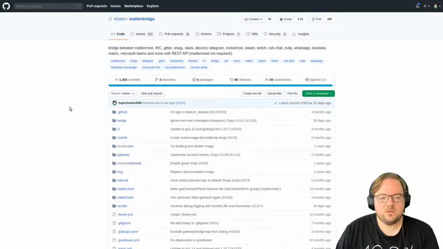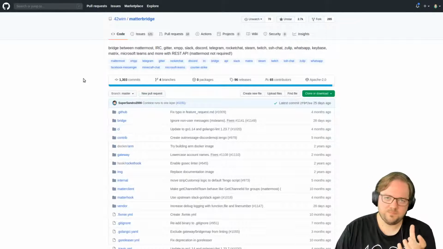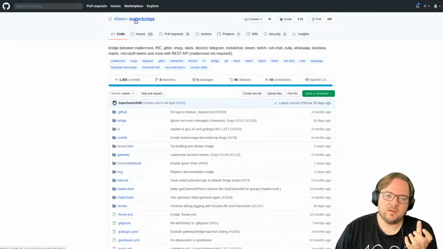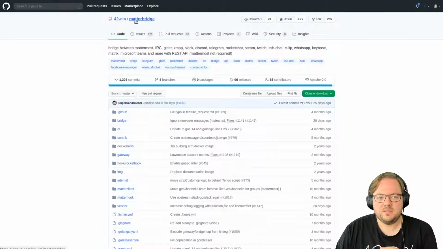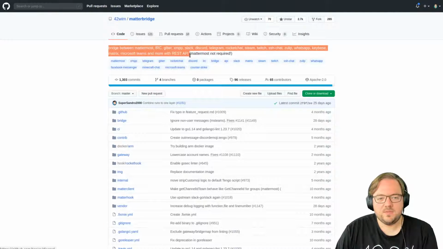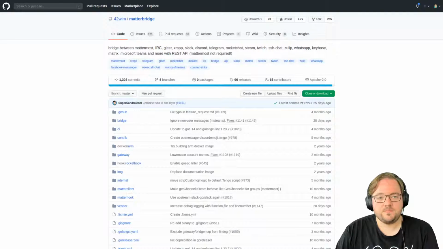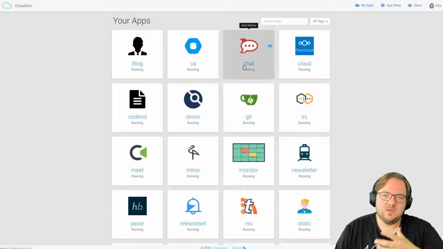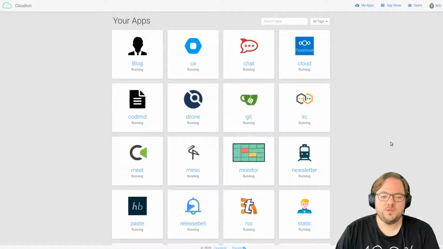But what is Matterbridge? You will maybe ask. Yeah, Matterbridge is an application. The Matter in the name comes from Mattermost, which is the first chat platform that it's connected to, as far as I know. And it's a bridge in the sense that it bridges multiple platforms. So it can basically bridge communication between Mattermost and Rocket Chat, for example, or all the other different providers listed here in the description. And since I have Rocket Chat running here on my own Cloudron installation, I'm going to basically bridge two channels. That's the goal for this session here.